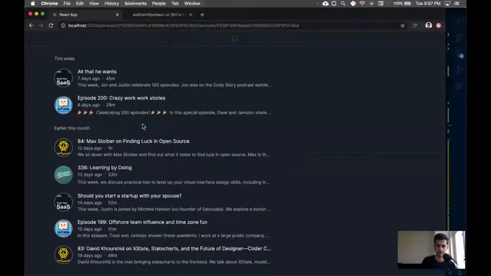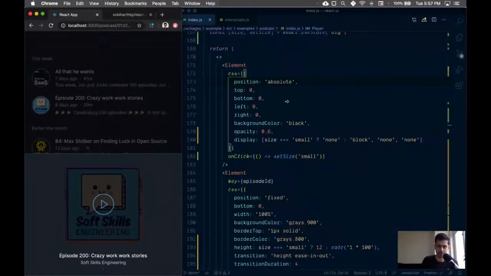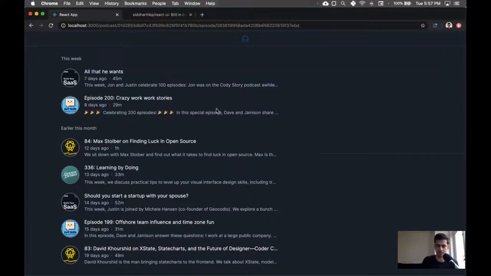Okay, back to this. Okay, so now that we have the two grids, where on mobile it's 100%, on desktop it's cut into two.